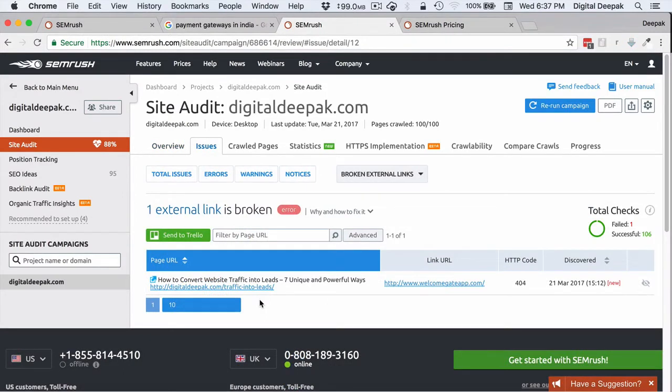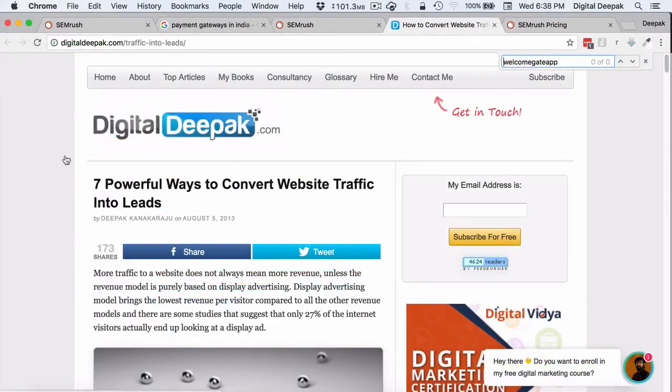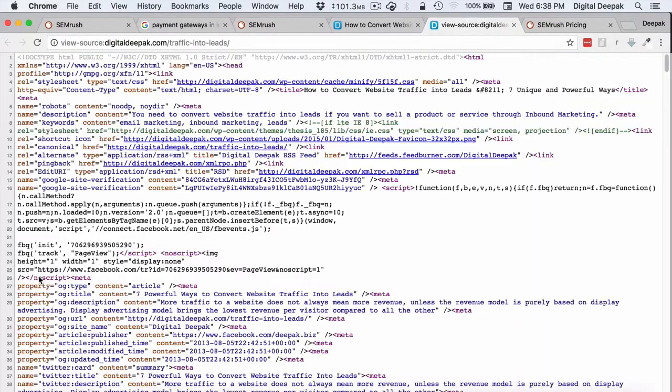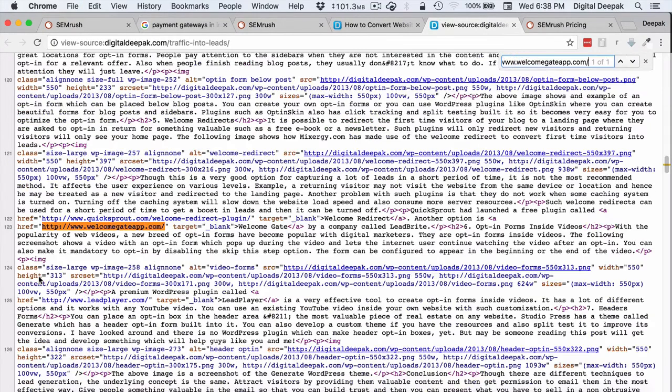Here you can see that Google has found an issue where an external link is a broken link. Usually we should not have any broken links on our website because it leads to a bad user experience. So let me go ahead and check for the broken link. Here the link URL is probably from a comment. I am not able to see the URL, so instead I will click on view page source and find out where the URL is.